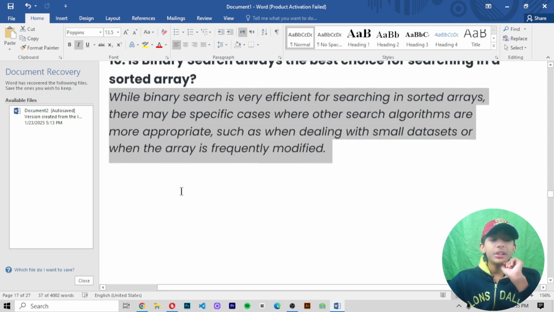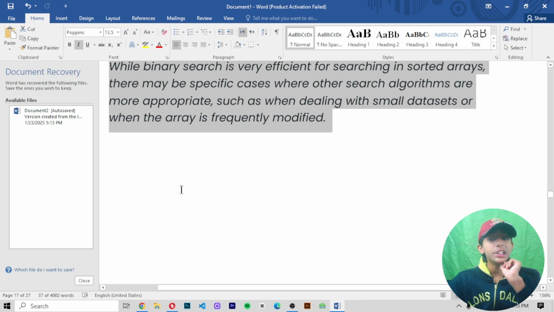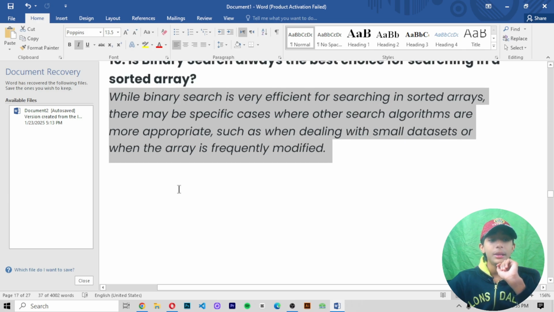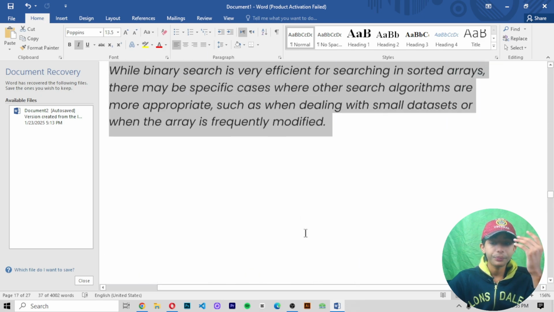Number 10, is binary search always the best choice for searching in a sorted array? While binary search is very efficient for searching in sorted arrays, there may be specific cases where other search algorithms are more appropriate, such as when dealing with small data sets or when the array is frequently modified.